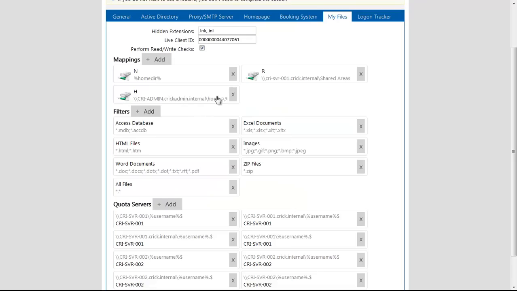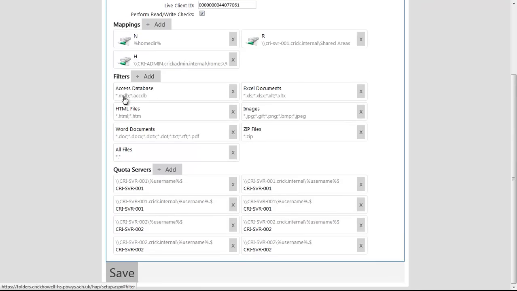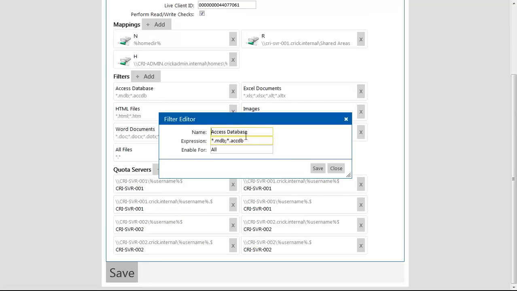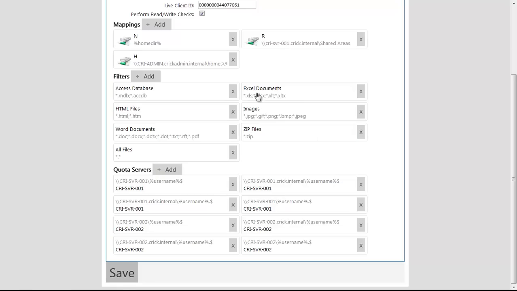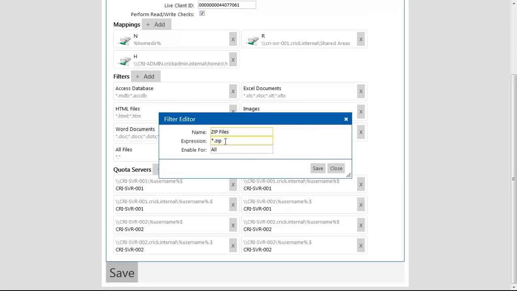You can add multiple drive mappings, making sure that the drive letter is unique, i.e. you can have up to 24 drive mappings. The Filters tab allows you to set which files are allowed to be uploaded. In this case, I've allowed Access databases, Excel documents, HTML files, images, Word documents and zip files to be uploaded for everybody. And then domain admins have the ability to upload everything.